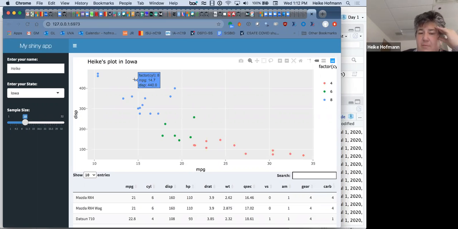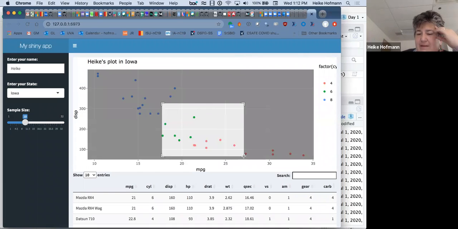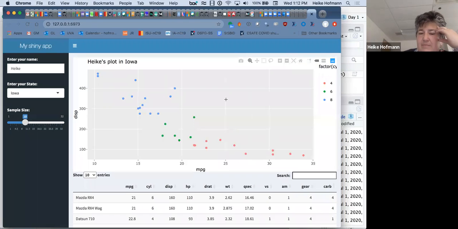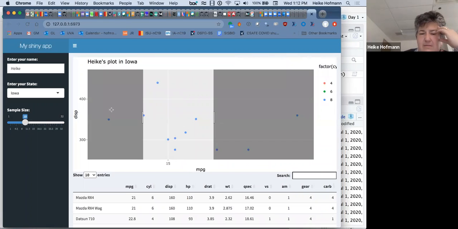What we get out of it are things like this. We hover over a point and we get additional information. That just happens automatically. What also happens automatically is we can zoom by clicking and dragging into a window. We zoom into that. Double clicking is going to get us back out. Once we've zoomed into a window, we can also pan.